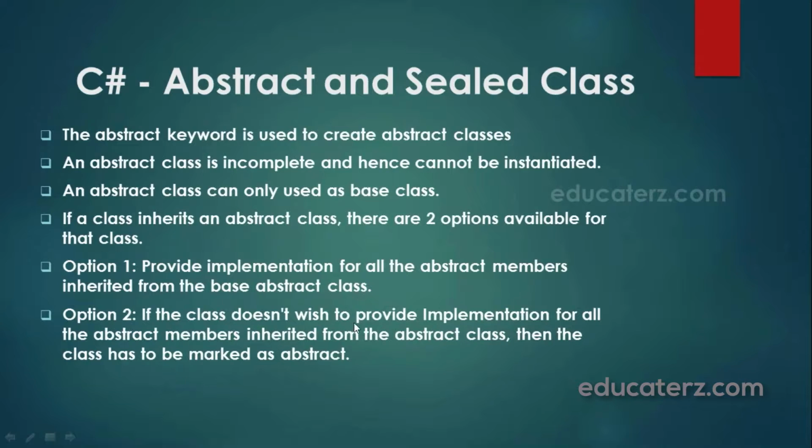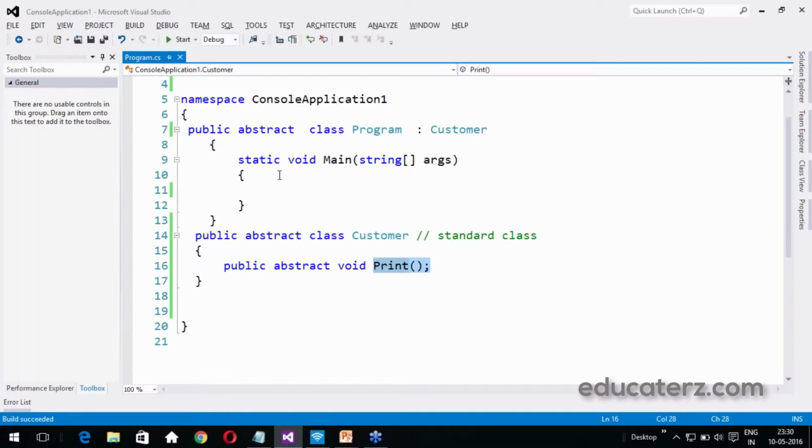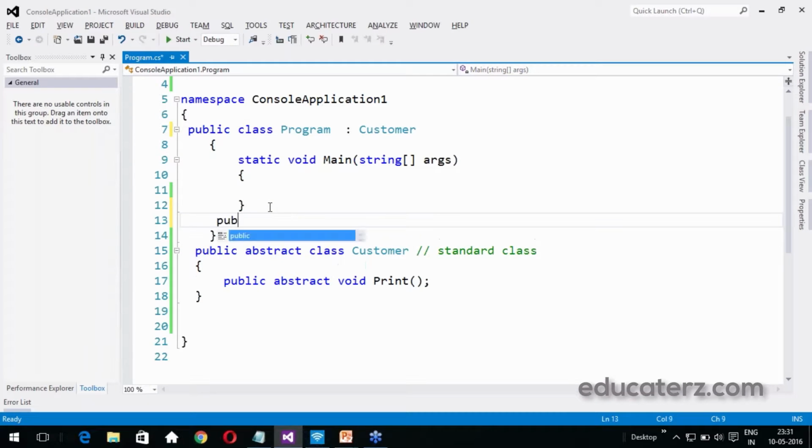The second option: if the class doesn't wish to provide implementation for all the abstract members inherited from the abstract class, then the class has to be marked as abstract. Otherwise, provide implementation for all the abstract members. That is the second method I am telling you. By this, there is no use in creating an abstract class and making the method abstract again and again. So don't make this an abstract class again. If you make it like that again, there is no use.